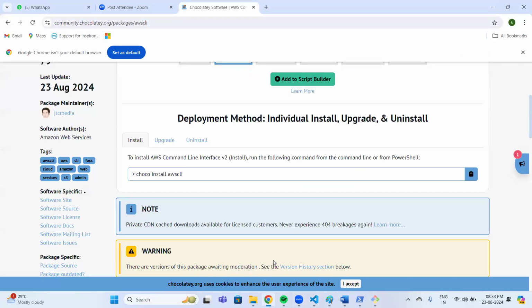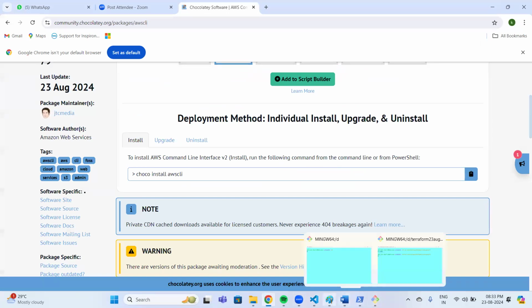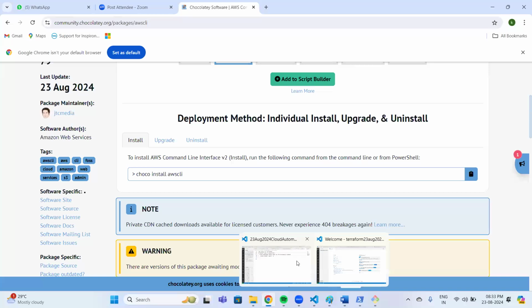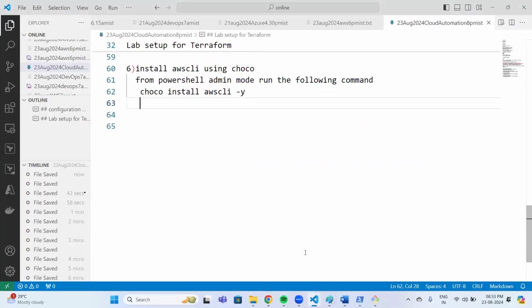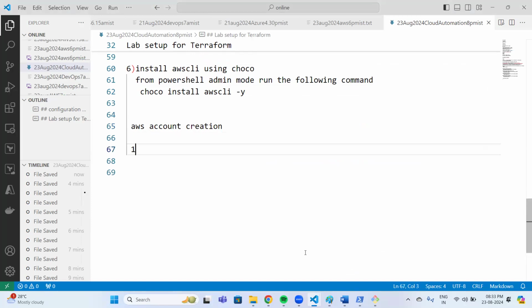And if you also want an AWS account, it can be created like this. I will show, just a minute. AWS account creation: to create an AWS account, we need one debit card. A debit card is enough. One mobile number is required, and an email ID.